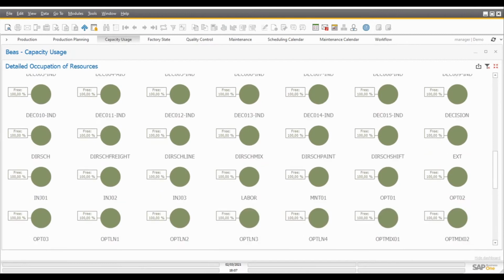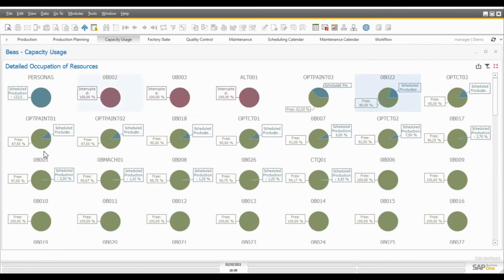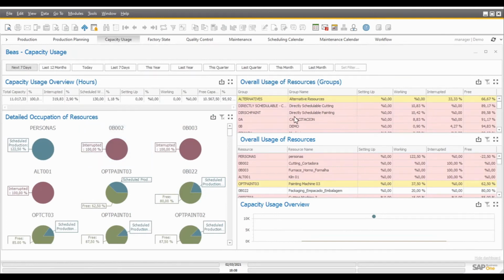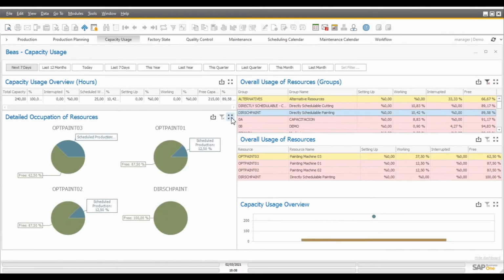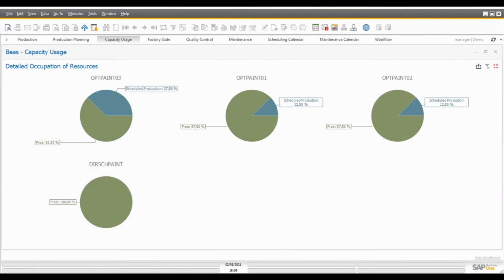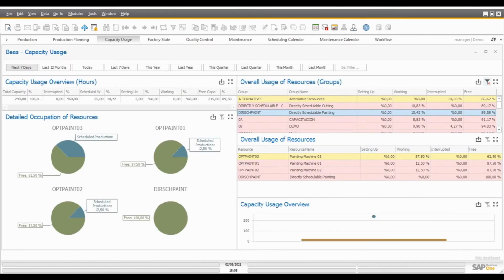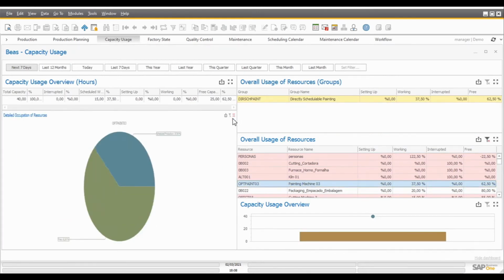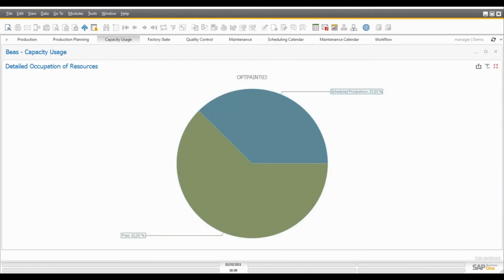If I don't want to see all the resources and instead I want to look for a particular group, I can also select my group here, and then expand and see only the resources that belong to that specific group. If I want to see the details of only one resource in particular, for example this one, I can just click on it and see a graphical visualization of how I am using its capacity.